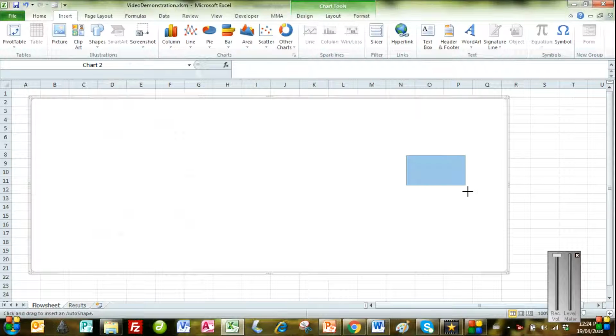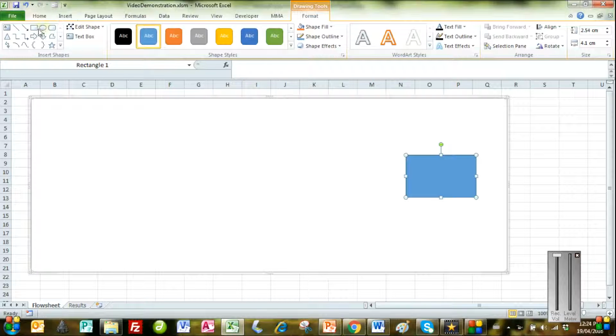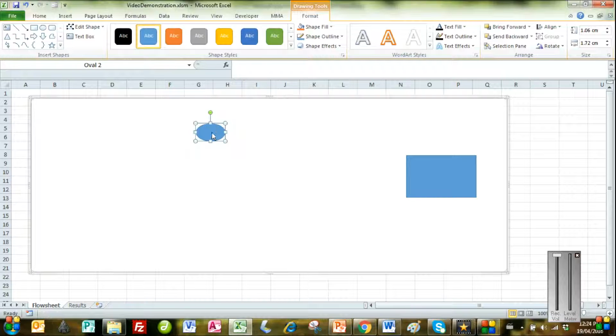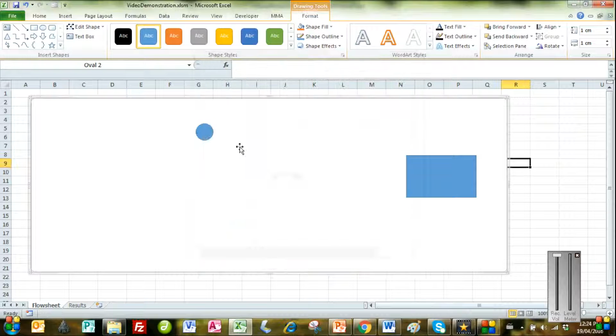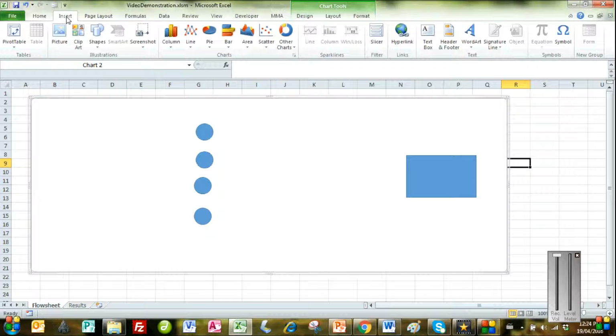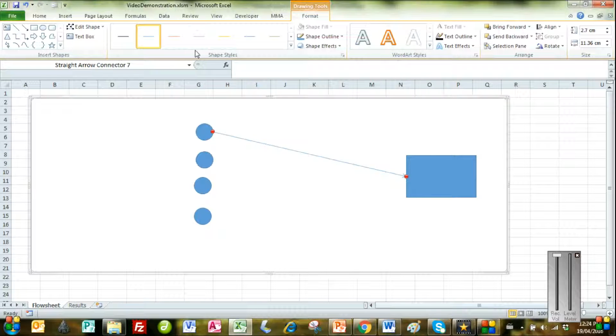We insert a rectangle to represent the summary named range. We insert an oval to represent the computer named range, and we change the height and the width to make it a circle. We then copy that circle to make the four named ranges that we want: computer, tutorial, mid-sem quiz, and DC motor. We then insert arrows between the circles and the rectangle to represent the data flow.